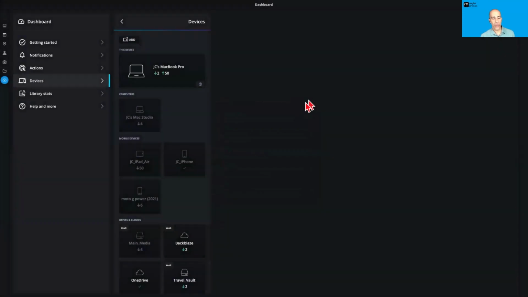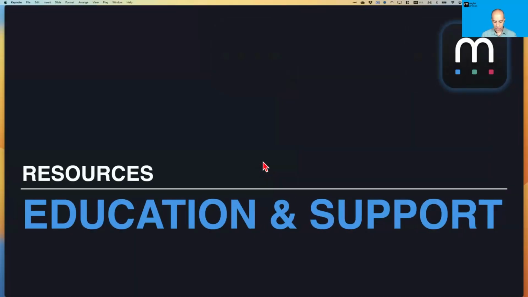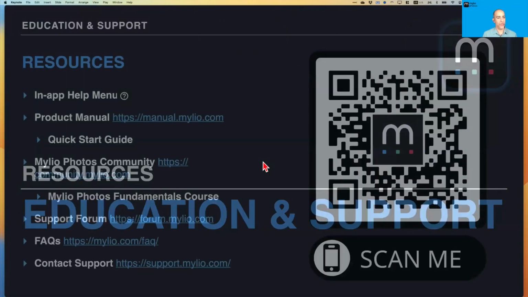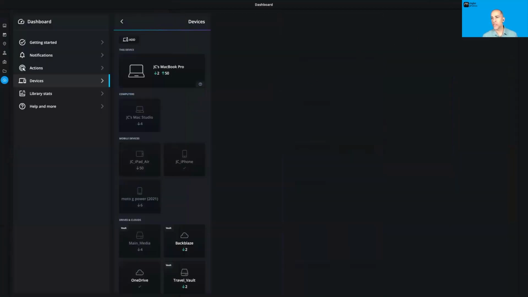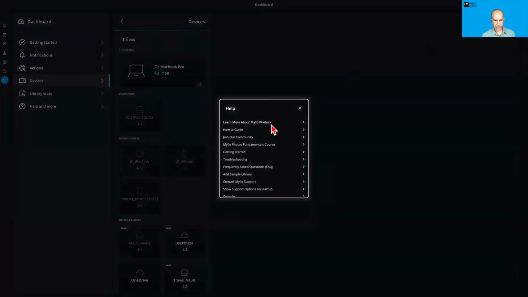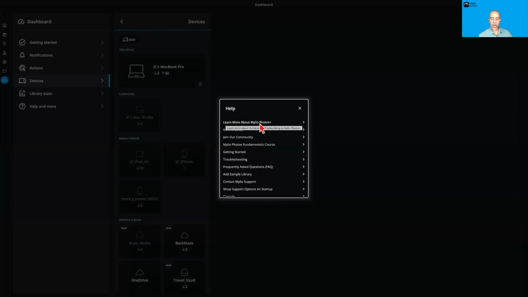All right, so back to resources and where can you get more information? Well, we have lots and lots of resources. We have the in-app help menu. So if you're already working in the app and you go up here to this little question mark, lots of information here. You can click learn more about Mylio Photos, which will take you to the different plans and explain the difference between the free product, Mylio Photos, and our subscription-based product, Mylio Photos Plus.